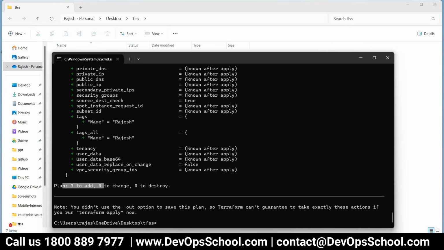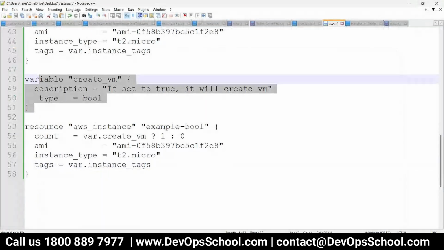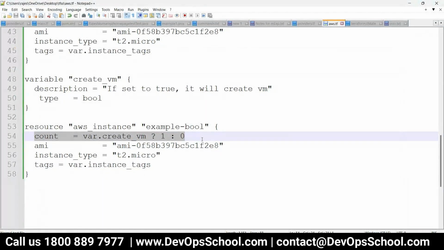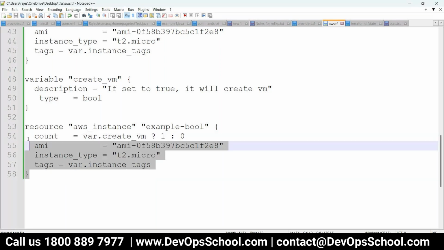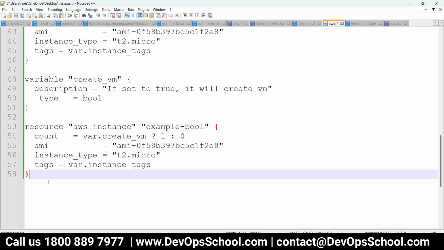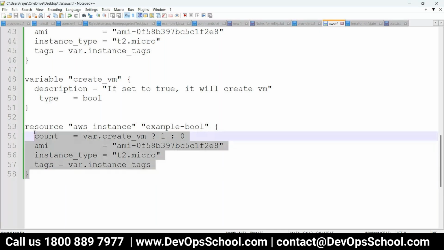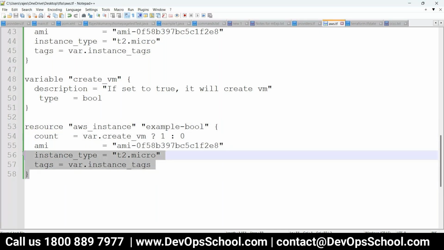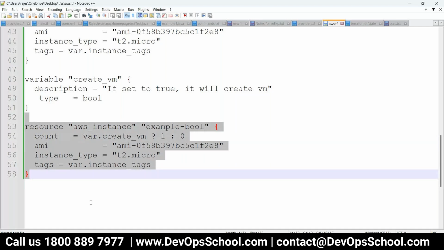So what is happening in this case? Here you see a ternary operator. That means if var dot create vm is set to true, then count is equal to 1, and if it is set to false, the count is equal to 0. When the count is equal to 0, though you have specified the resource, it will not create it. If it is 1, it will create it one time. If it is 2, it will create it 2 times, likewise. Got it, all of you?